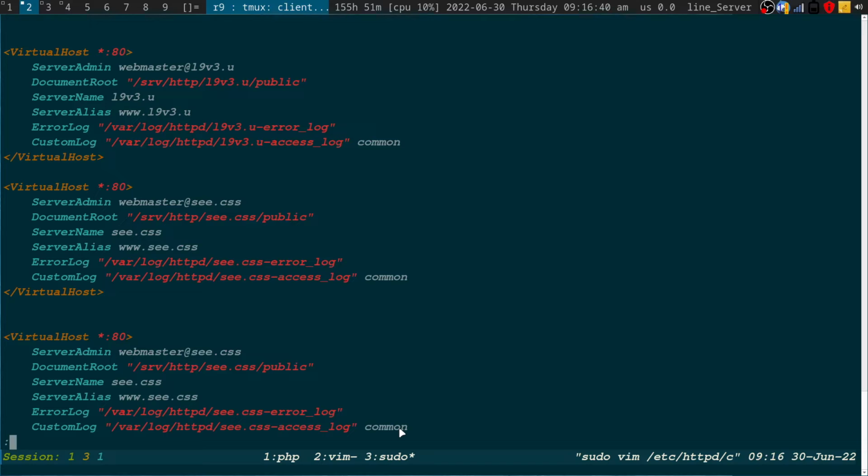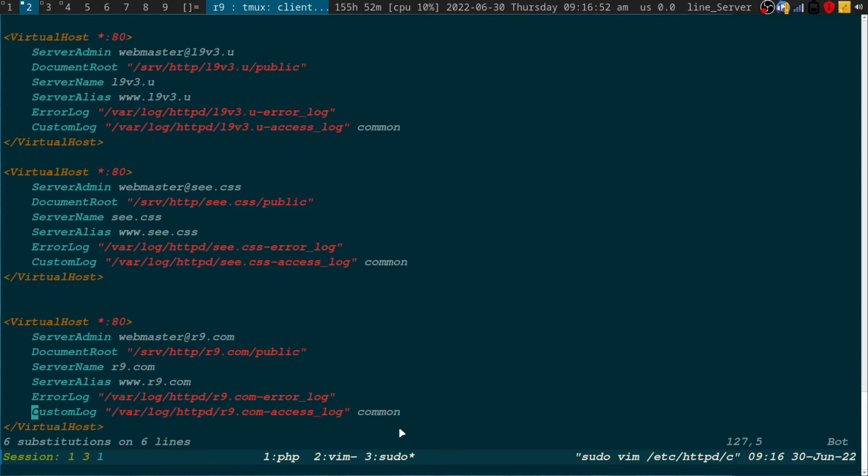Let's search for c.css, and then we'll replace this with r9.com. So everything is now replaced with r9.com. And then you save this file and quit.